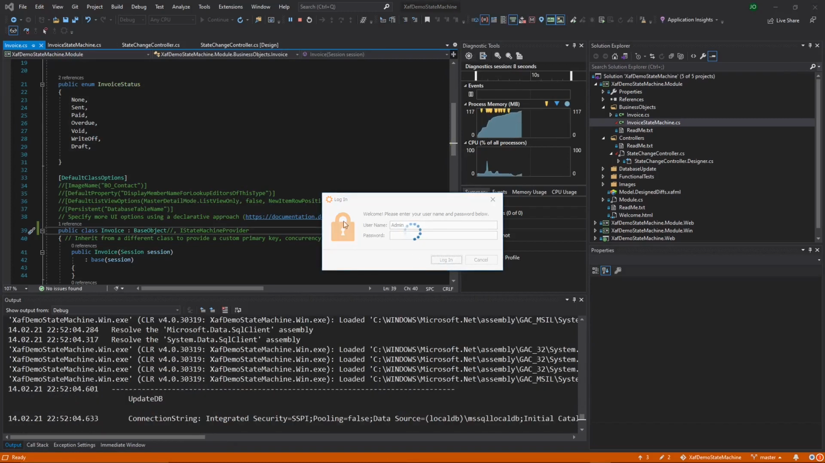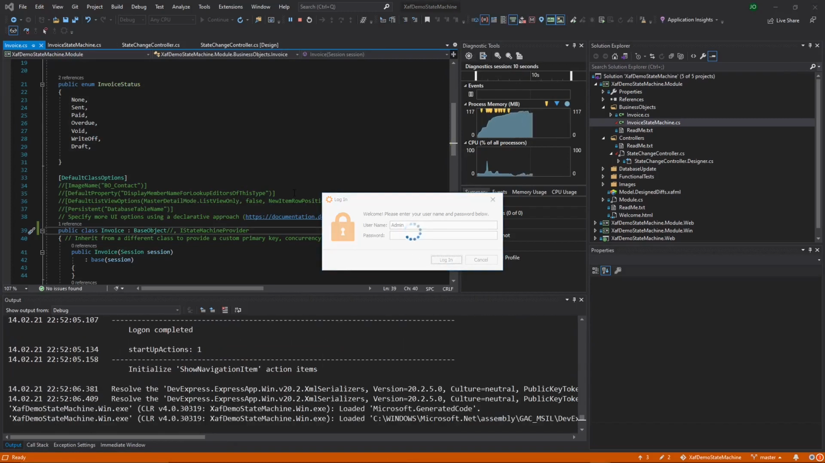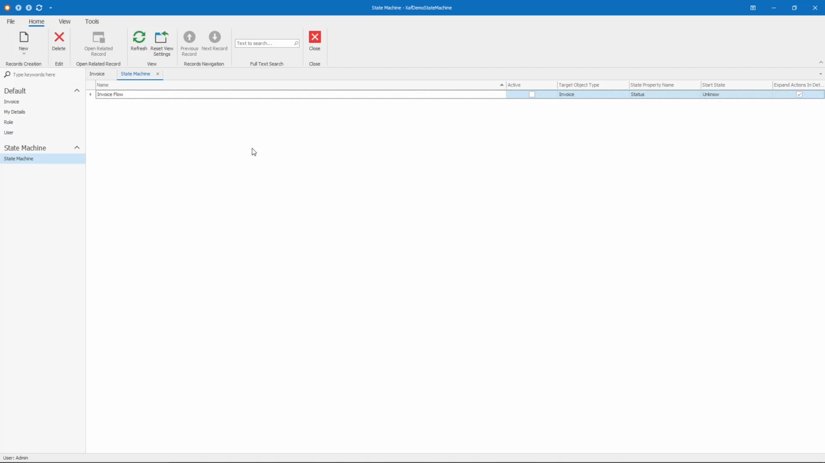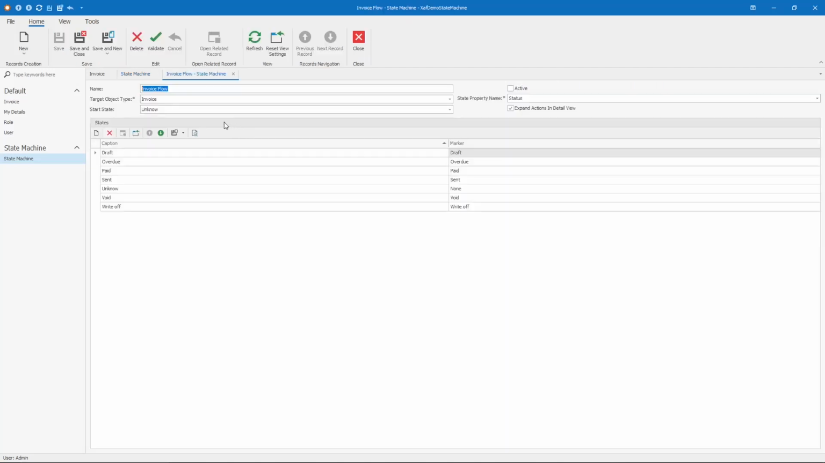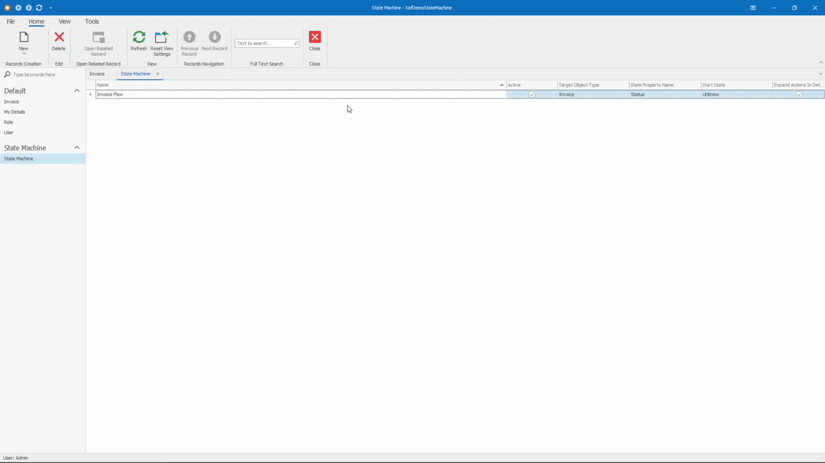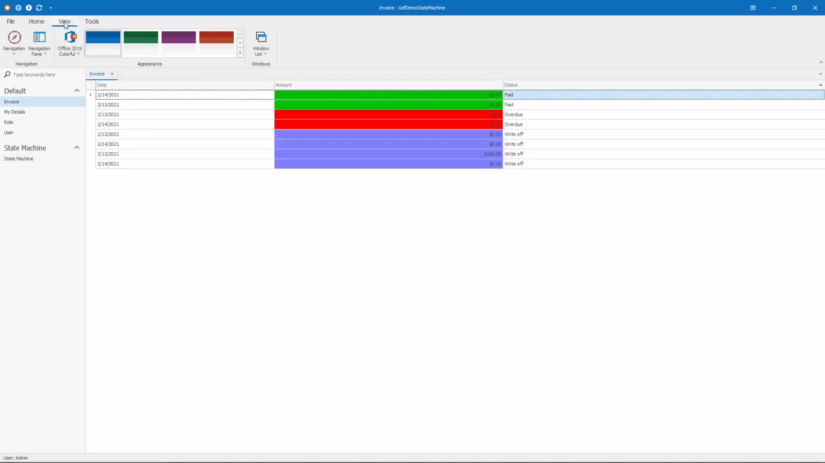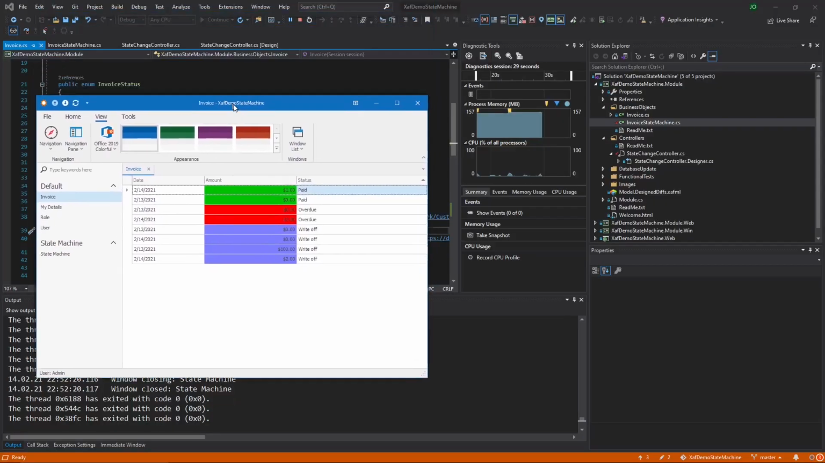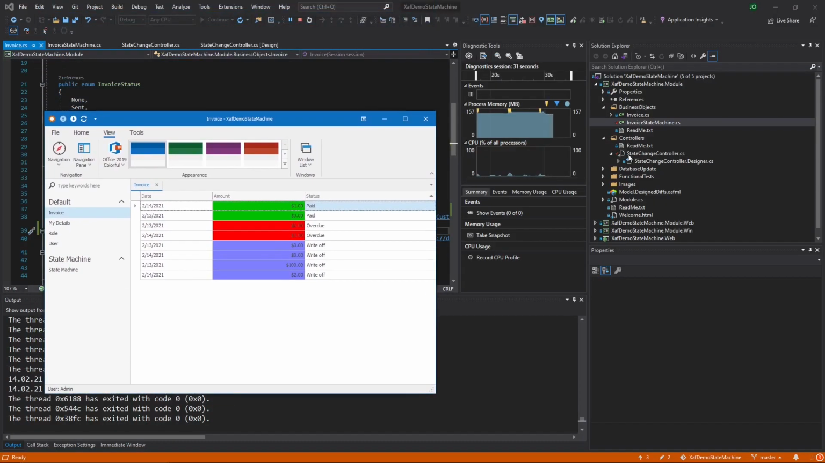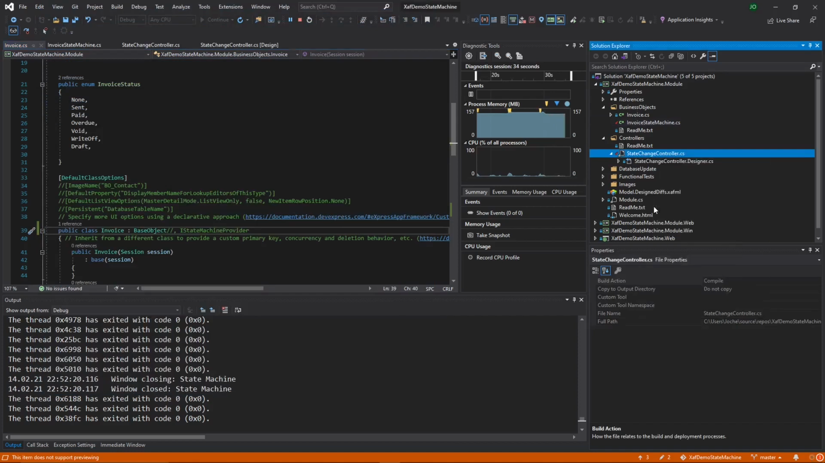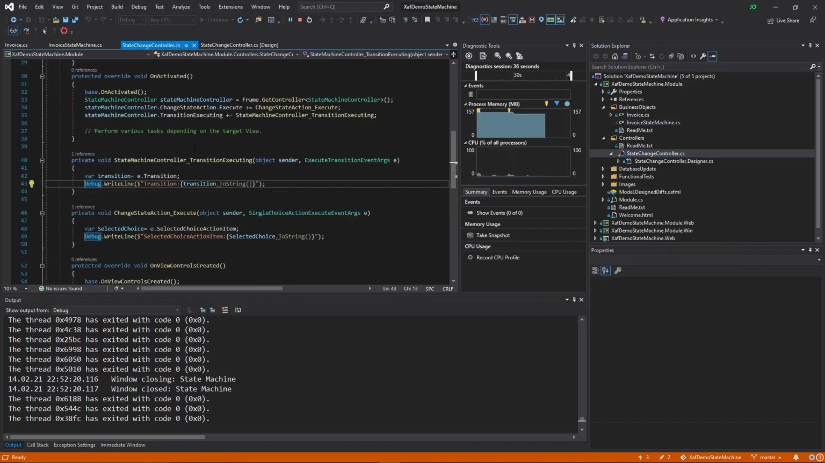Okay, so the next thing that I want to show you is how the transitions are executed. So let me activate this again. Okay, so we have the state machine that we created inside of the application active again. So we have a controller in here, so let me show you the controller. Is this controller here. So in here I have done something really simple.